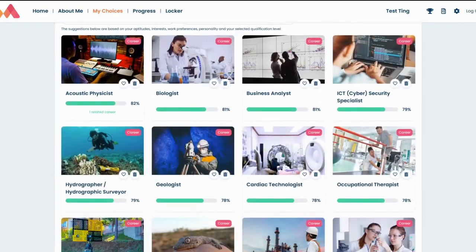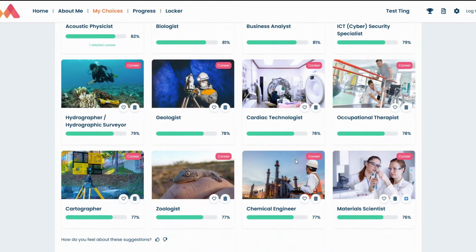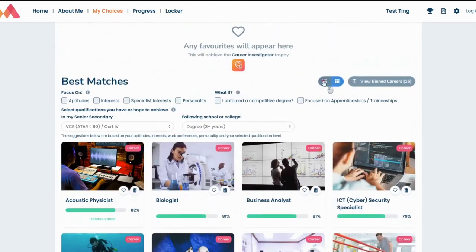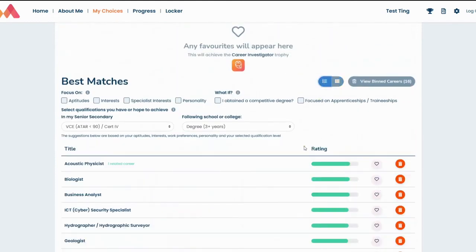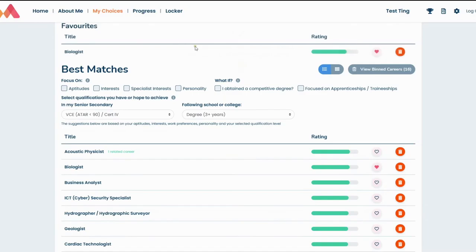When we look at the careers, they're presented in panes, or you can look at them in list view. So what do you think about your career suggestions? Does the list confirm your current ideas, or does it suggest new ideas? What appeals to you and why? Do you favourite any careers that interest you? You simply click on the heart button to favourite them, and they'll appear in the shortlist up the top.